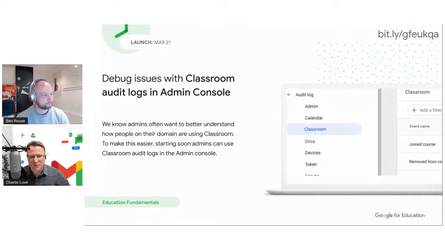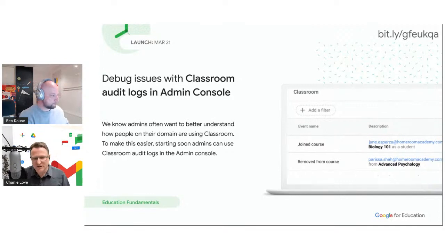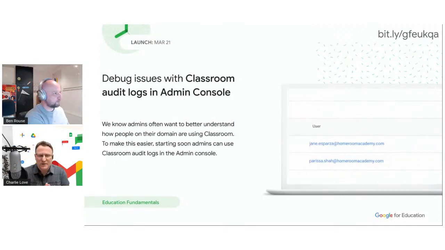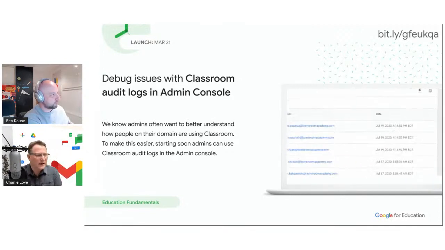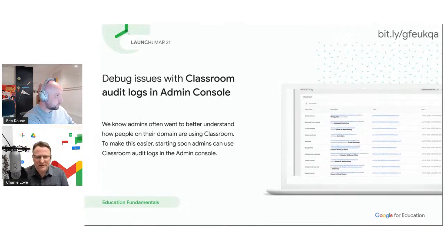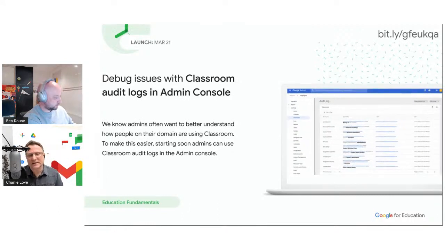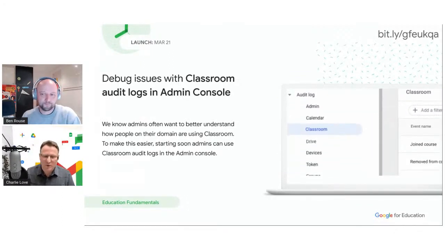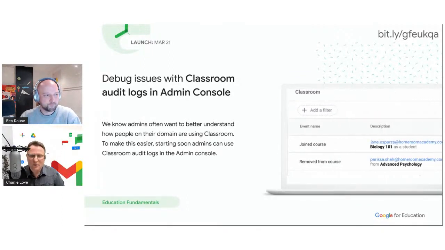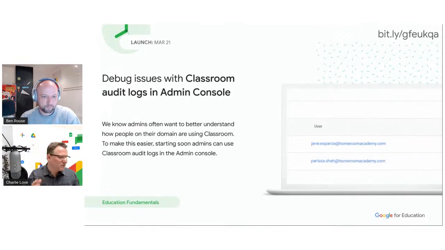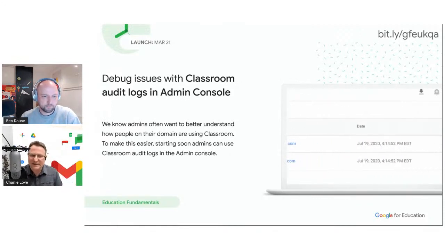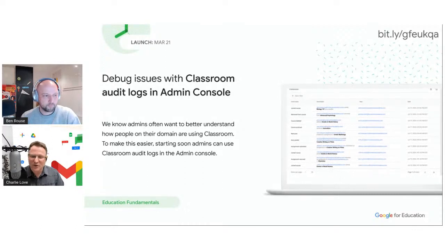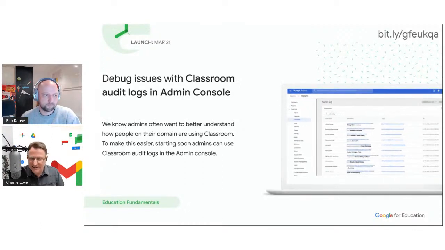Yeah, so this is a feature where you'll be able to go into the audit logs in Classroom, and just like you can just now, you can go into audit logs in Drive, and you can see activity. You'll be able to do the same thing inside audit logs in the admin console for Classroom. So you'll be able to see when students submitted assignments, when they joined particular courses, when they were removed from the course, and all that activity is now captured, and you can go and look at it, review it, and debug what's happening.